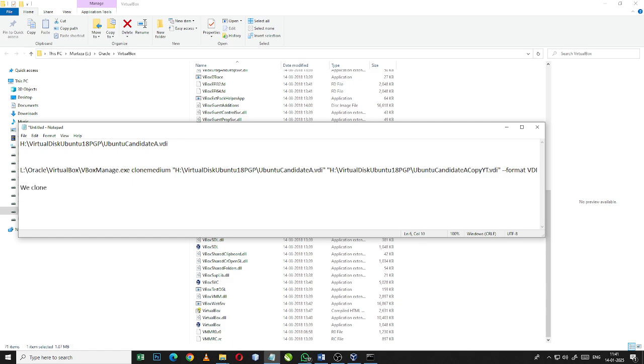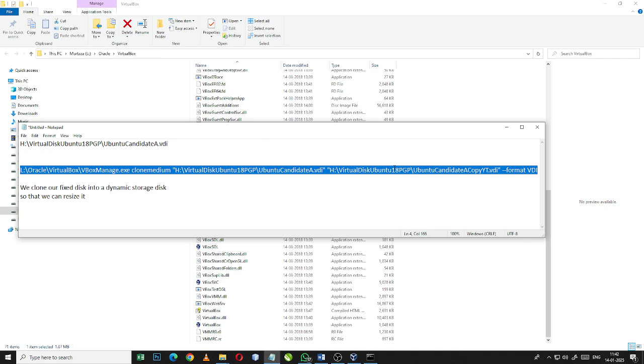This will clone our fixed disk into a dynamically allocated storage disk, so that we can resize it. So the first part is to convert the fixed storage disk into a dynamically allocated storage disk, so that we can expand the disk. So let's execute this command that we just created.